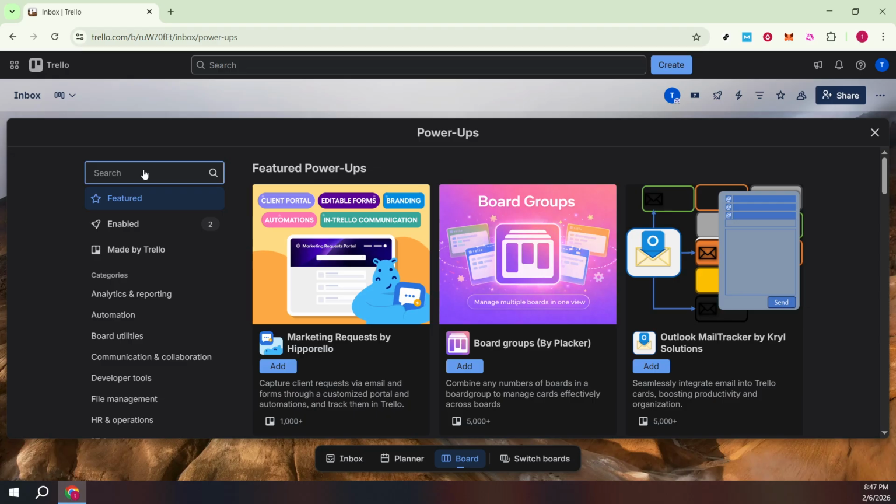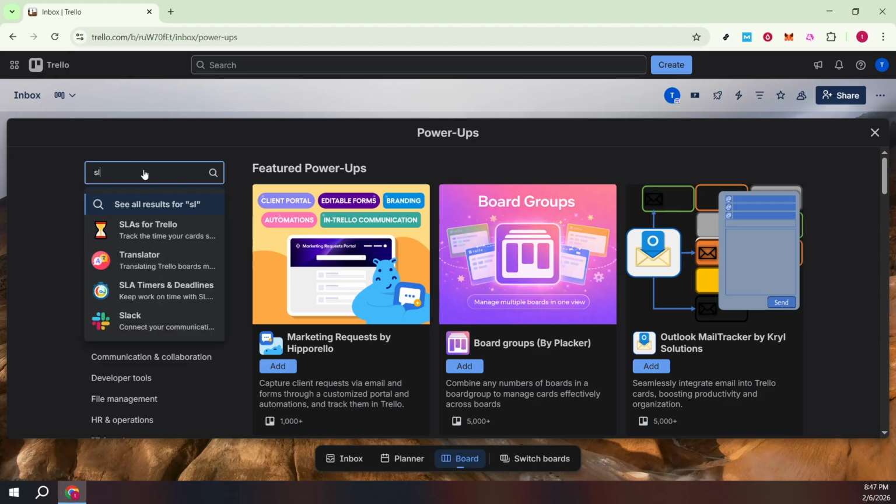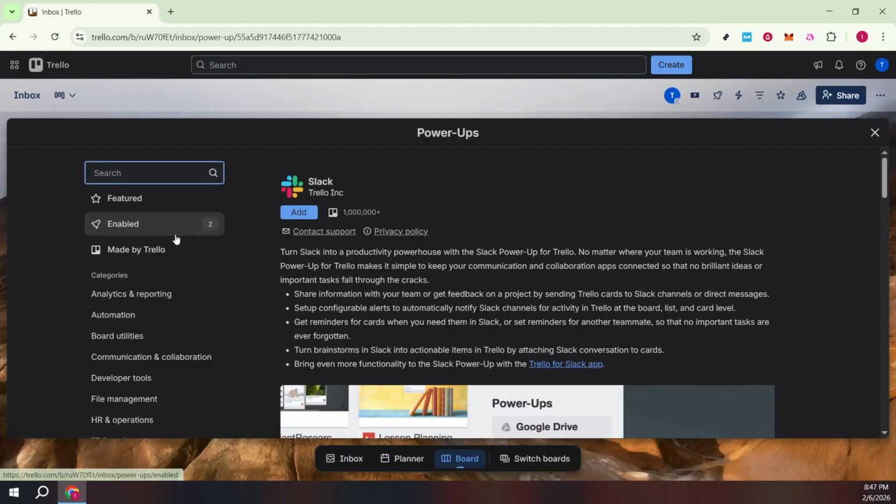Open the Slack Power-Up result and click Add. Trello will attach the Slack integration to this board. Depending on your setup, you may see a prompt to review permissions or confirm access to your Slack workspace. That's normal, so follow the on-screen guidance. Once added, the Power-Up is active on this board and ready for you to configure as needed.